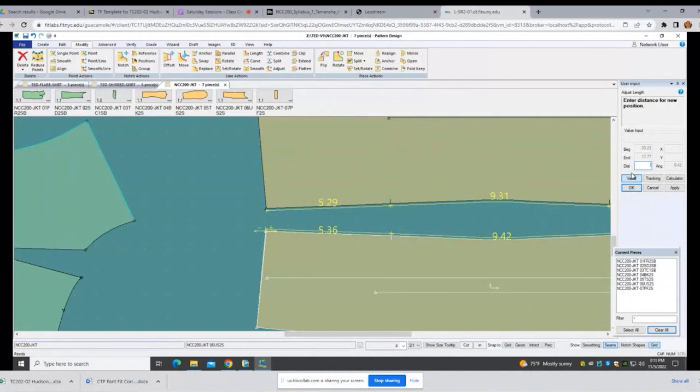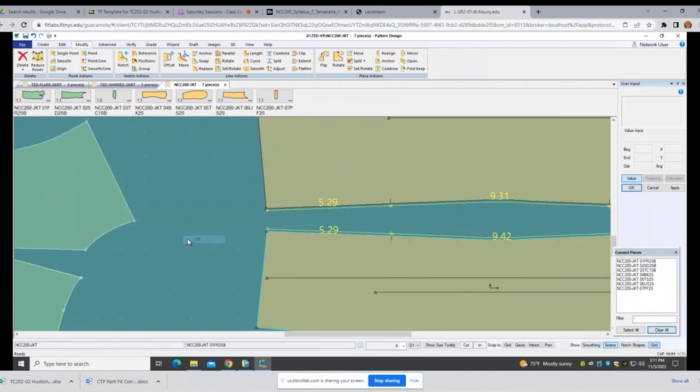0.07, is it? 0.07, am I doing correct? Yeah, so that is now equal, even. Okay.